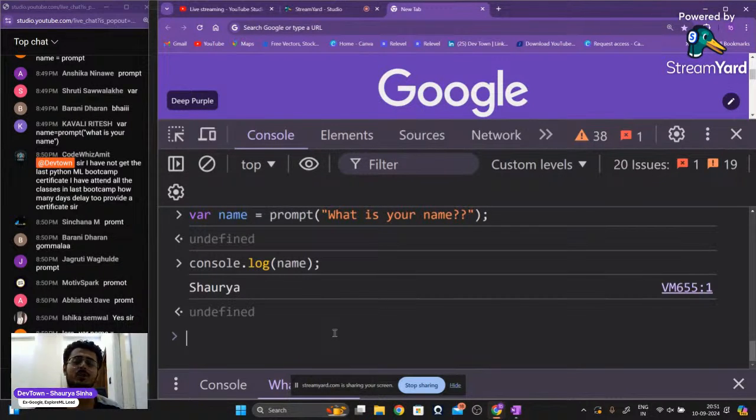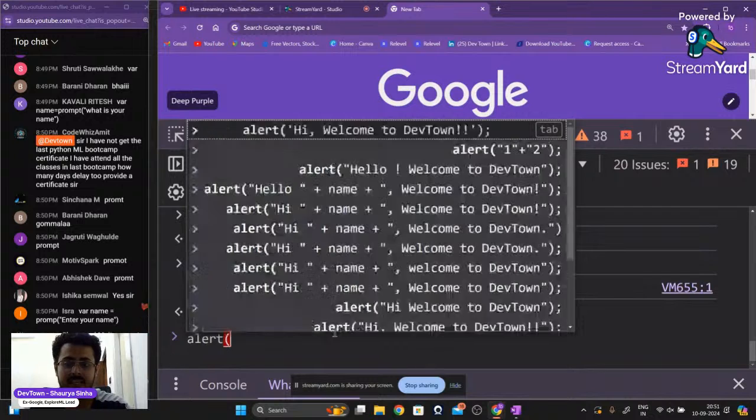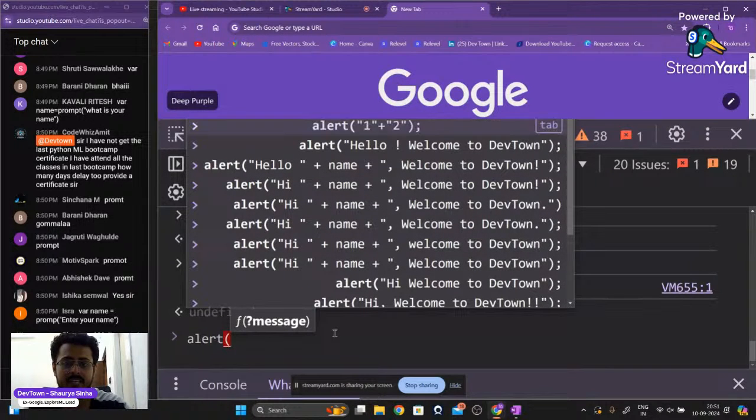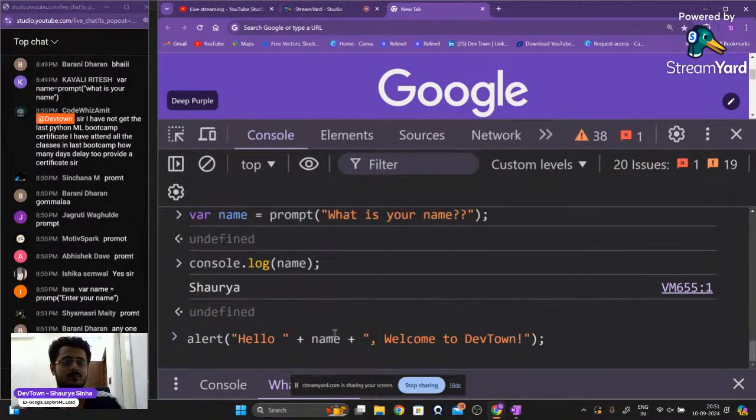Okay. So right over here, guys, let's do one thing. We're going to use this particular variable right now to create a custom message for our user. So for that, we're going to create an alert right over there. And then we're going to say, hello name, welcome to DevTown. Now name again is also a string. It contains a string inside of it. So your variable is also a string right over there, guys. It is nothing else. So we can use it for concatenation purposes.